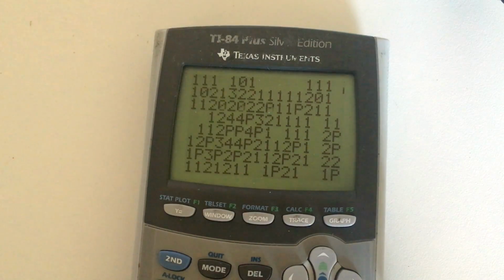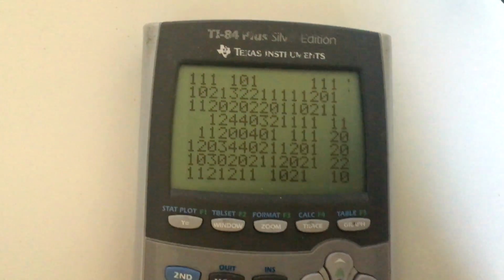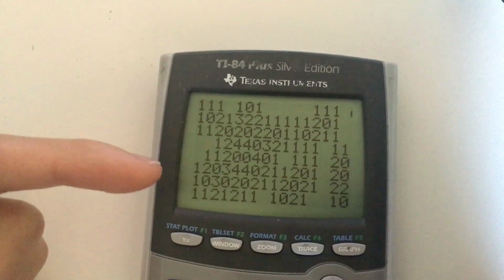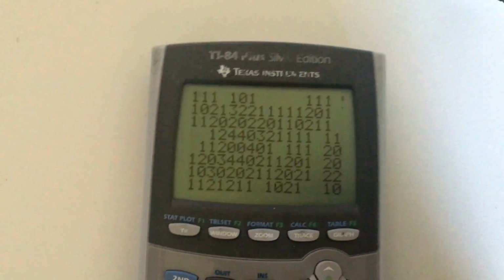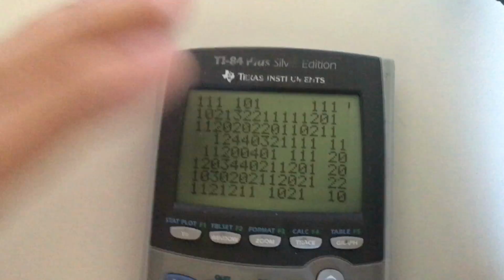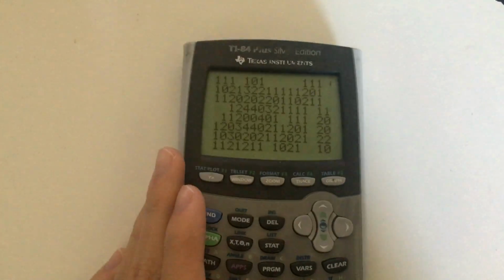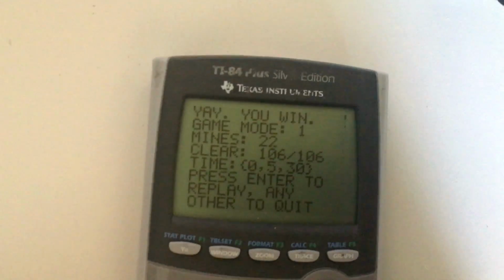Did I get it? Oh yeah, okay, so you know you finished the game if all the flags turn into 0s. And then, I think I made it pause here so that if you beat the game and were really proud, you could take a photo. And then if you hit enter, it'll show you your stats. So it says, yay, you win.